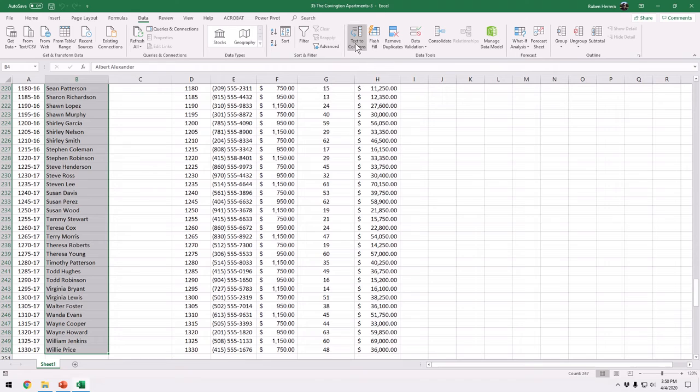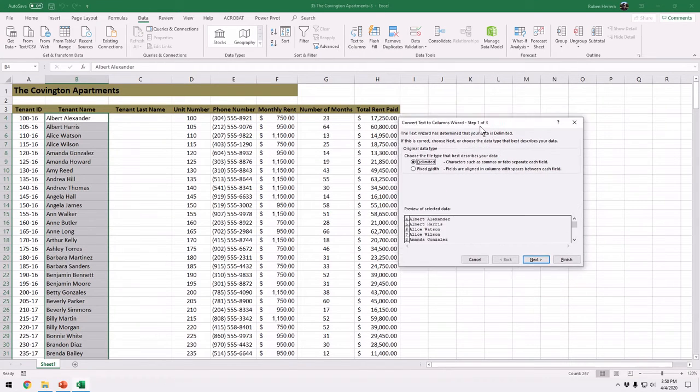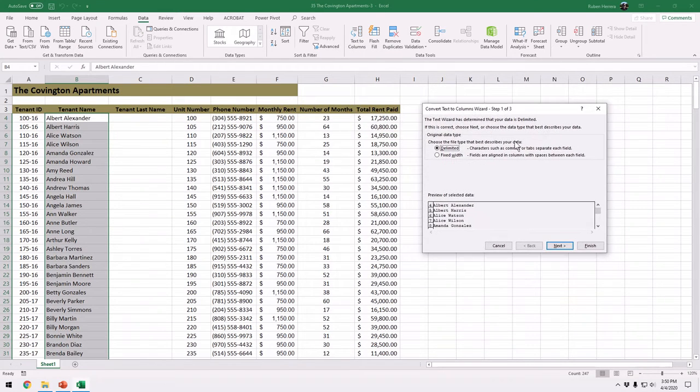So I'm going to click right here on text to columns, and I have a dialog box asking me to choose the type of file that best describes my data. Well, my text is delimited. It's not fixed width, but delimited, meaning that it's separated by special characters, such as commas or tabs, that separate each field. I don't have to change anything. I'm just going to click on next.